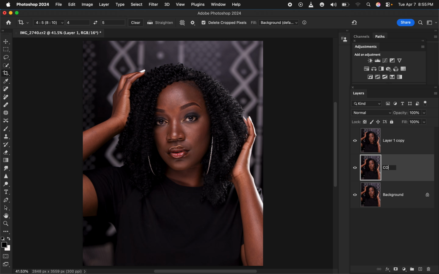Rename the middle layer to color, hit enter, and double click on the name for the topmost layer, and name that texture. After naming these two layers, come to the color layer and select it and turn off the texture layer. So for this color layer we want to remain with the colors.